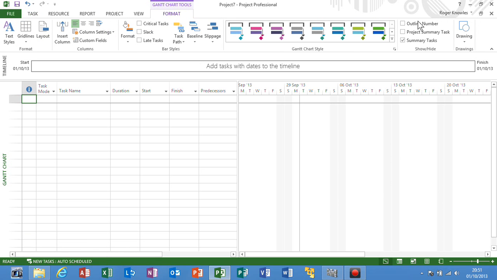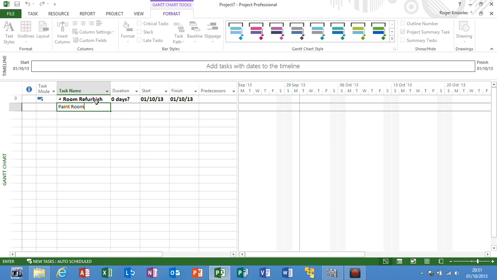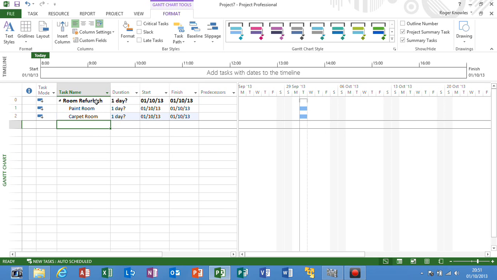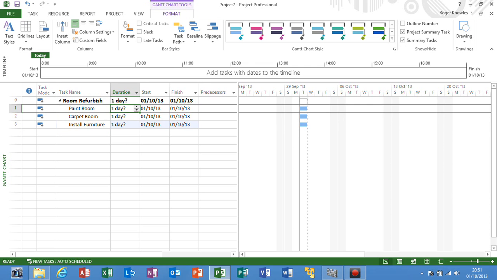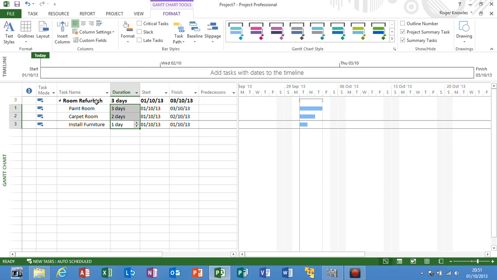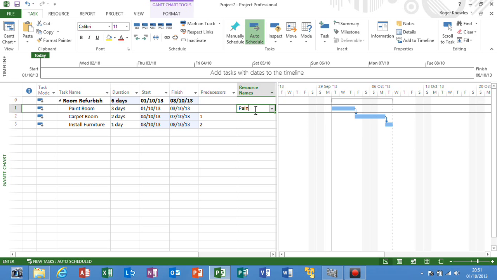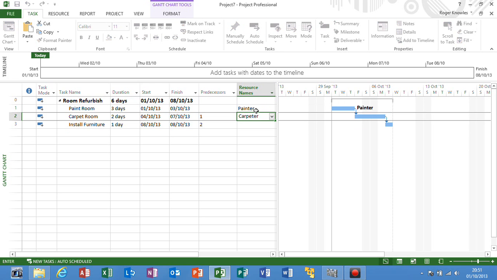Initially, I'm going to create a plan from scratch, so I'm going to have a project summary task. We'll call this room refurbish. I'm going to paint the room. I'm going to carpet the room, and I'm going to install some furniture. From there I'm going to enter some basic durations, link these tasks together and give them a resource to do the job. So this is going to be the painter, the carpenter and facilities.